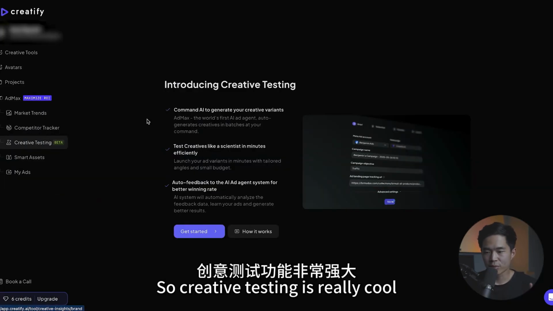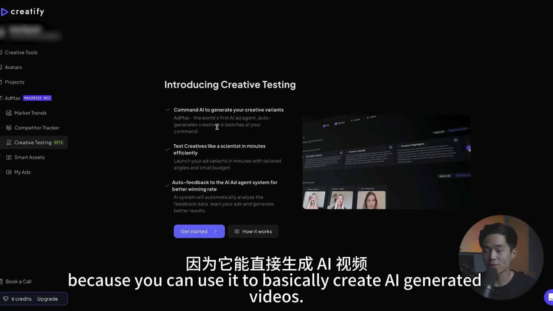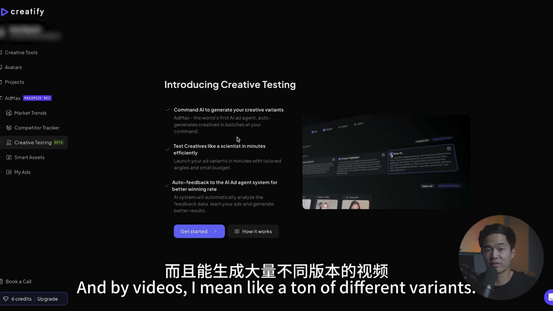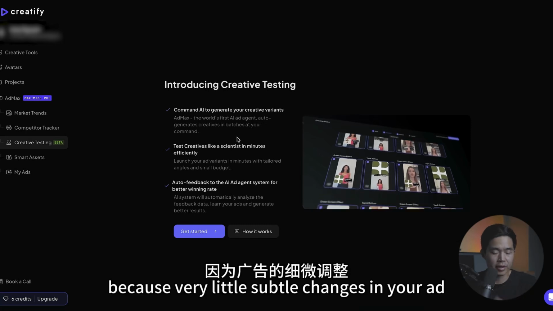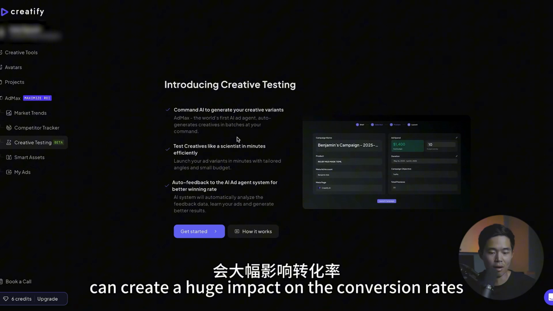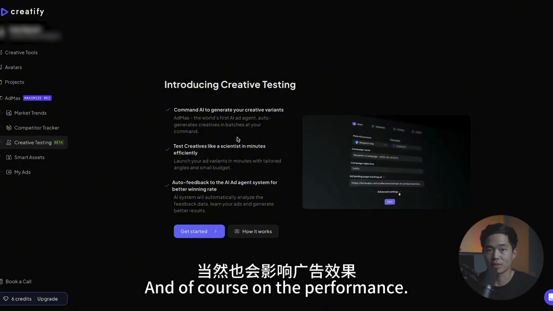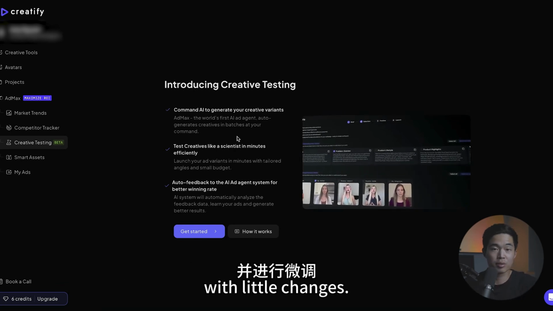Okay, so creative testing is really cool because you can use it to basically create AI generated videos. And by videos, I mean a ton of different variants. This is very important because very little subtle changes in your ad can create a huge impact on the conversion rates, on the clickability, and of course on the performance. And so it's going to create all these different variations with little changes.